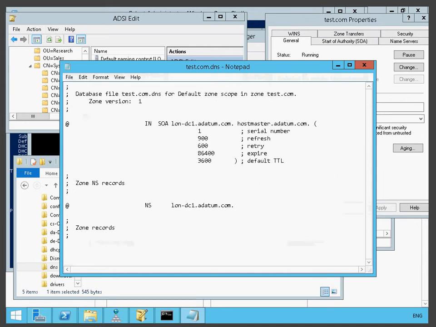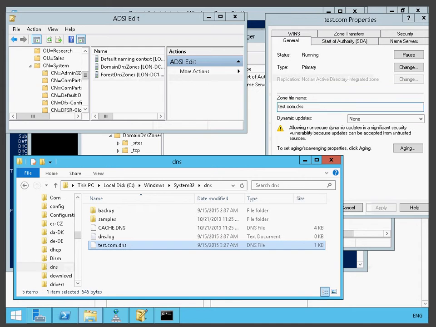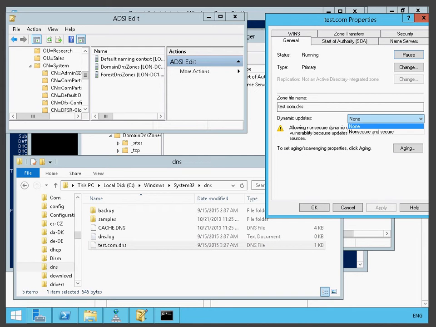I'm going to use Notepad to open it up. This was the zone. There's nothing in it, but that's actually a text file now. Notice that once I've done that, I no longer have the ability to do secure only. And notice that if I say OK to this, see the security tab right now, because remember this was just changed from AD integrated. I'm going to say OK.